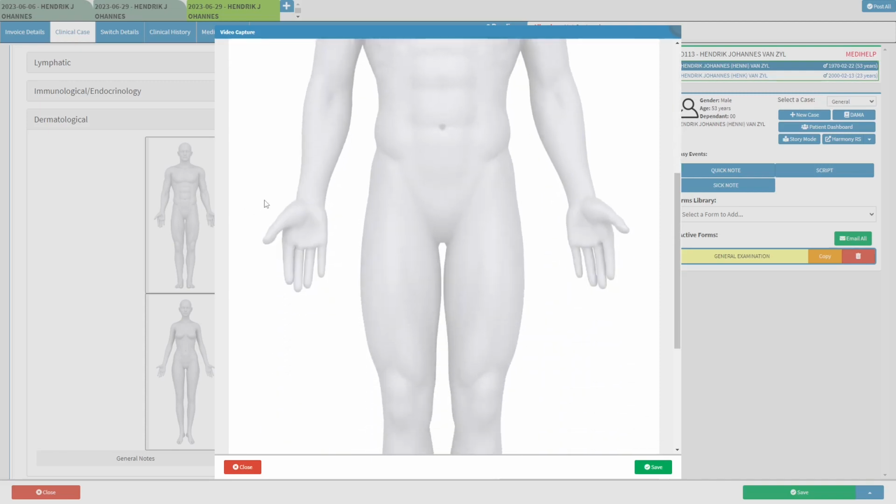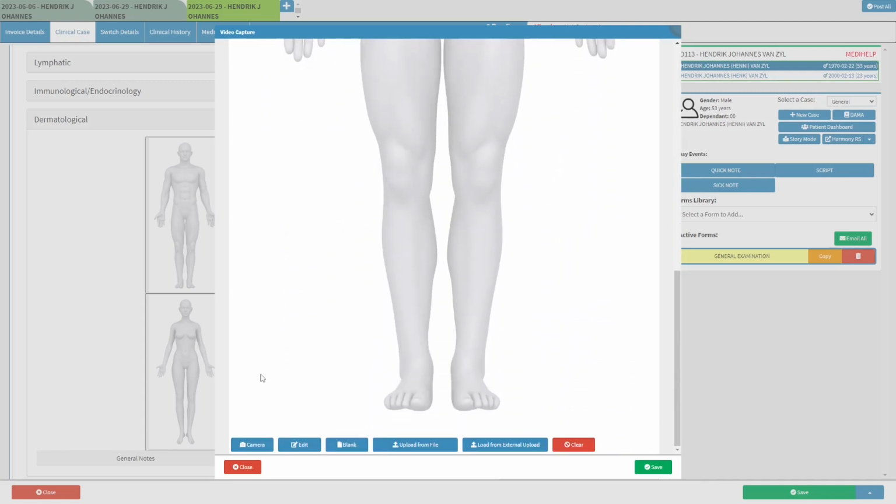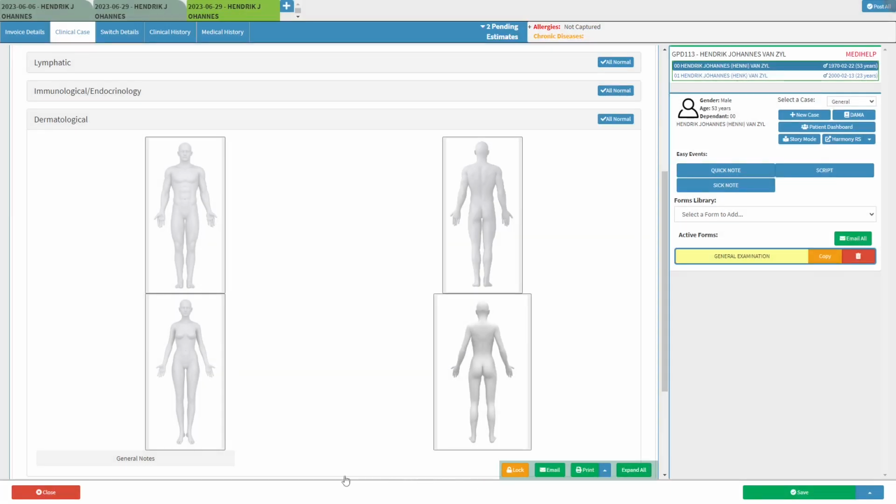A video capture screen will open where the user is able to edit the current images or even add additional images. Click on a Close button to return to the Dermatological subpanel without saving the changes made. Click on a Save button to save the changes made and return to the Dermatological subpanel.